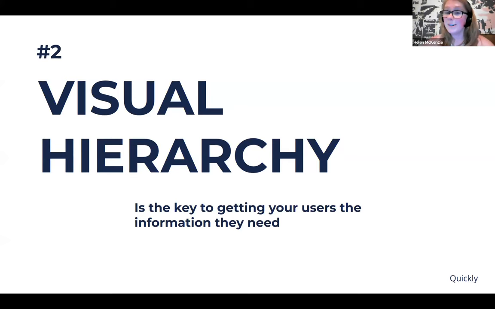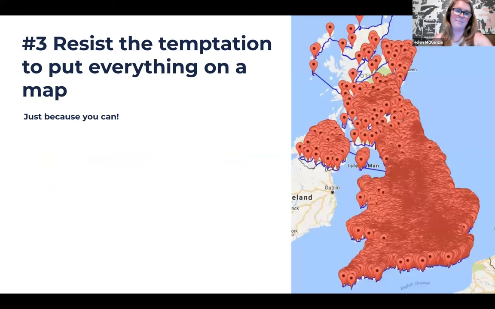Secondly, a visual hierarchy. By a visual hierarchy, I mean the hierarchy that you have on your visualization, the order that people look at things. You want them to be looking at the key information first and all of the supporting evidence and data second, rather than everything being of equal weight and they don't really know where to look first. Visual hierarchy, if you can master that, then you'll have a fantastic map.